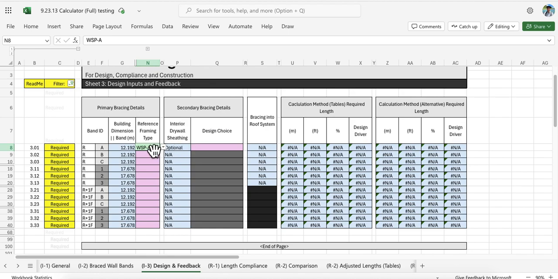Interior drywall on a wood sheath panel is optional. So it's coming up as optional here. And then the designer has a few different choices. They can either install the interior drywall, they can omit and block the wall, or they can omit it and leave the wall unblocked. And all of those three options have an influence on the amount of bracing that's going to be required, which is coming back here on the right hand side.